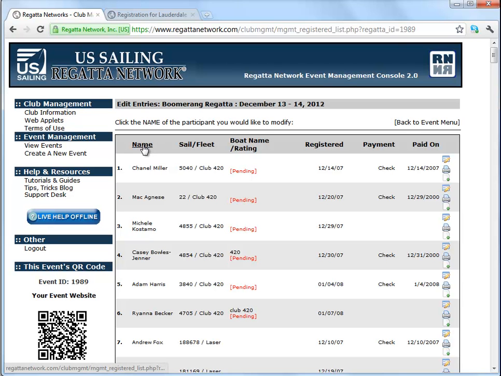This console, and most consoles on Regatta Network, is sortable by the column headers, so you can sort by name, sail number, fleet, boat name, rating if it's a PHRF event, the registered date, and so on. To edit an entry, simply click on the entrant's name.